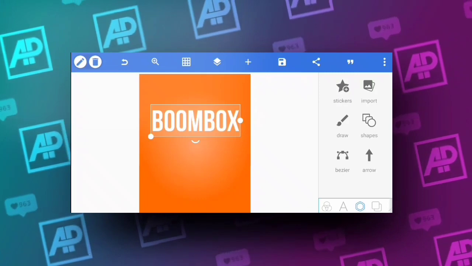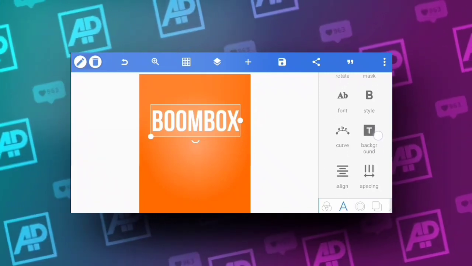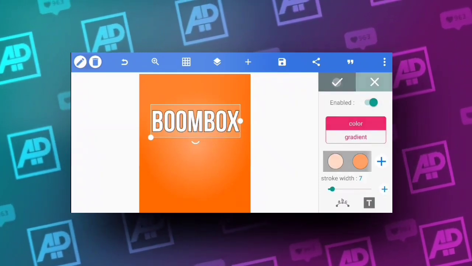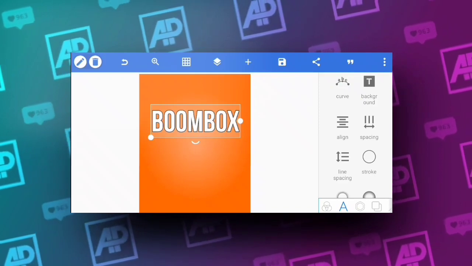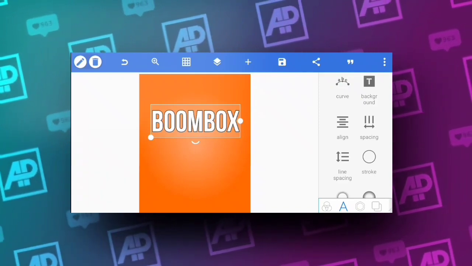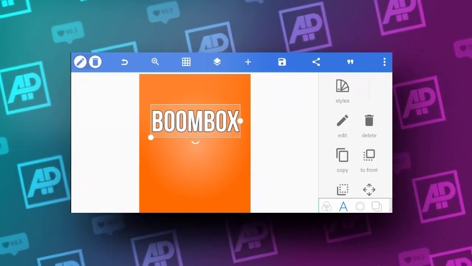So I'm going to go on to text right now, and this is the stroke feature. Once we use that tool, we'll get this black stroke outline on the text. Once you have it, I want to save it as a PNG.